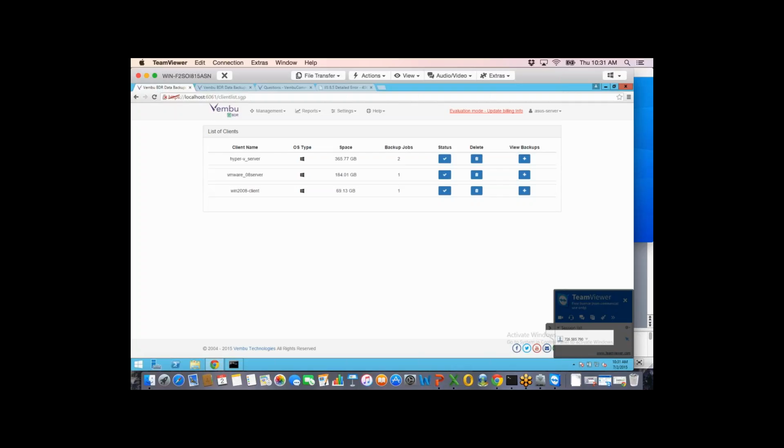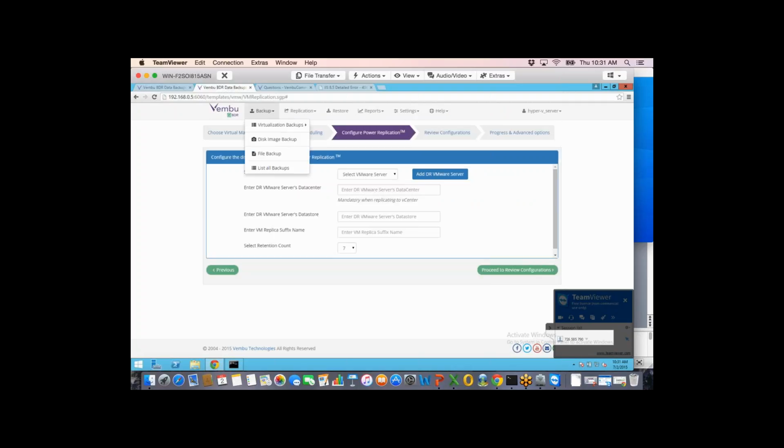I have a BDR client agent. So like I mentioned, this client agent is what gets installed on either a desktop or a laptop or any system that you need to back up. If it is a VMware environment, this client agent has to be installed on one of the VMs, not on all the VMs. And once you install it on the VM, you can go to virtualization backups, and then you can go to VMware backup.